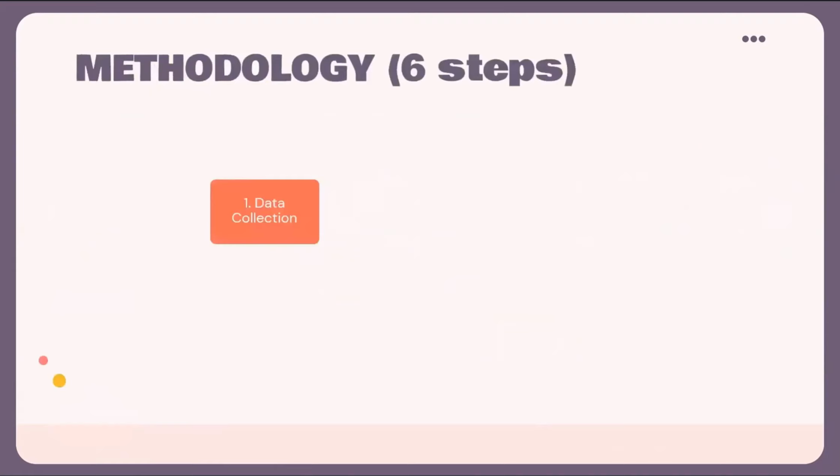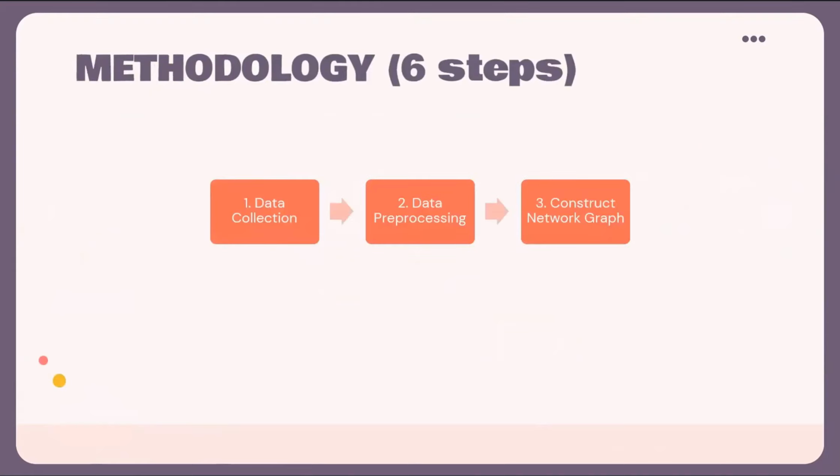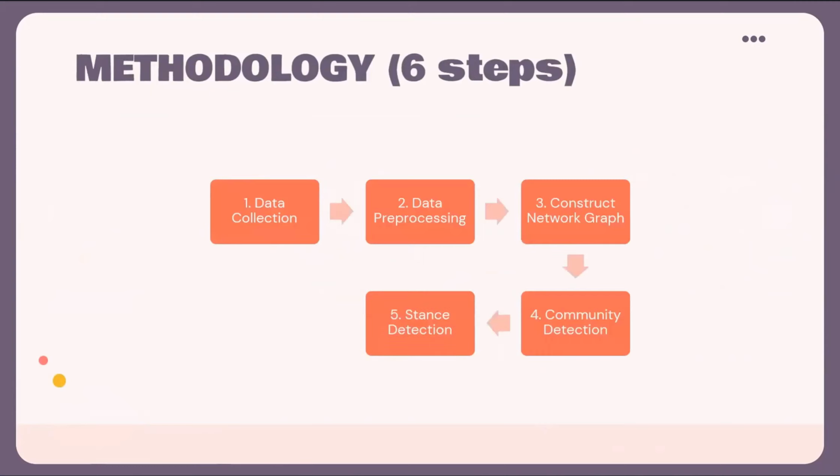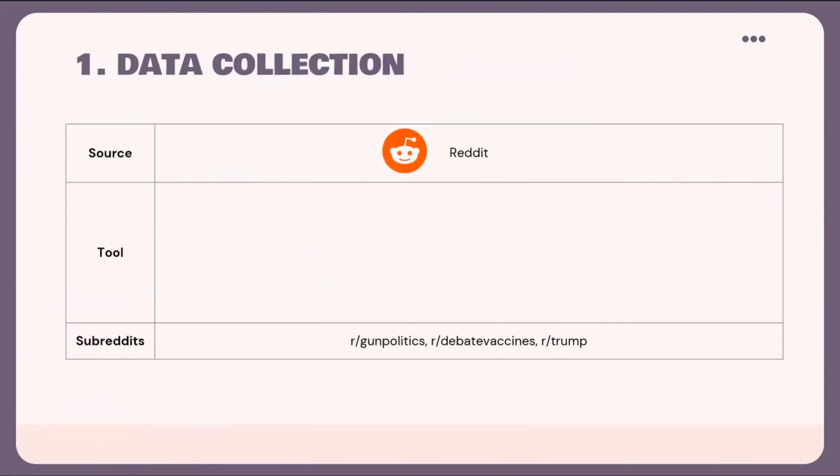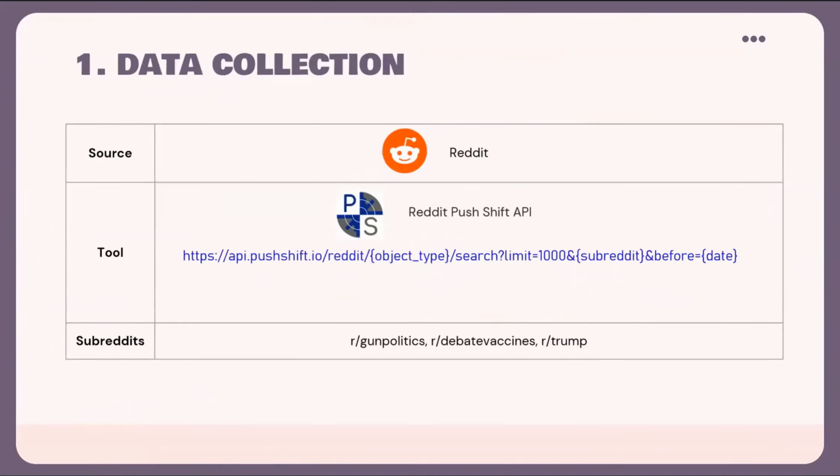There will be 6 main steps. Firstly, data collection, then data preprocessing, constructing a network graph, community detection, stance detection, and lastly, echo chamber detection. For step 1, data collection, we'll be using the Reddit Pushshift API, and this is the link template. The user just has to fill in the object type, subreddit name, and the date they wish to collect from. We'll be using 3 subreddits: gun politics, debate vaccines, and Trump for demonstration purposes.